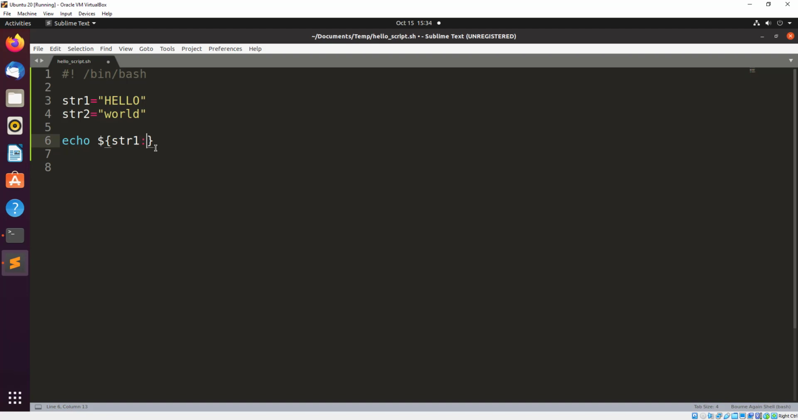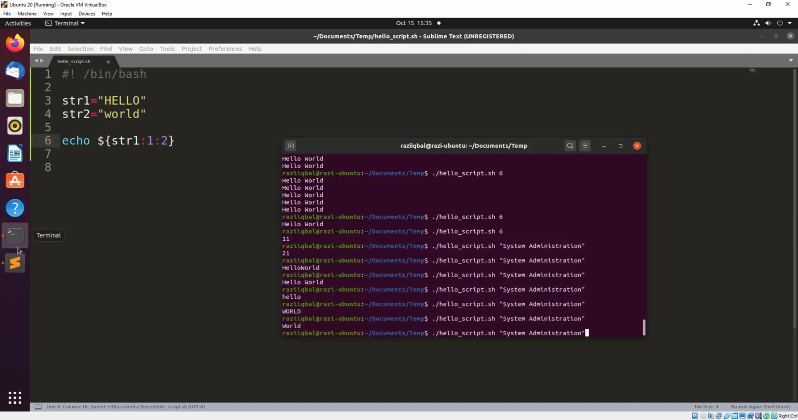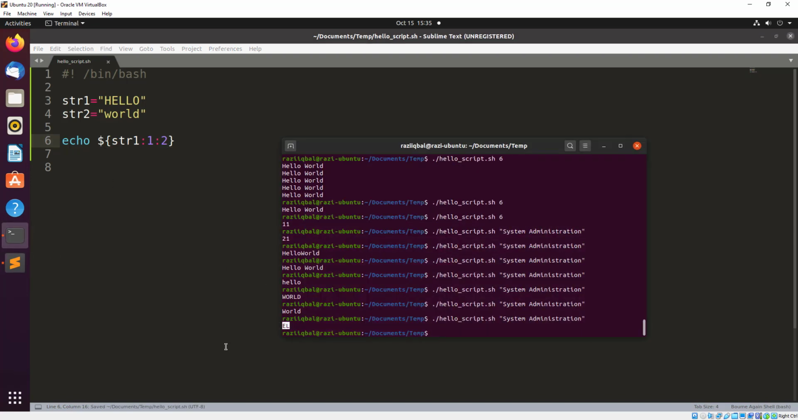I use a colon, then I put over here the starting point. Where do I want to start extracting? Let me start from 1, right? And how many characters do I want to extract, the length of characters? Let me extract 2 over here. Let's see what we get. If you see, I get el. This is what I wanted, right? I wanted to extract el from the bigger string, which is hello.